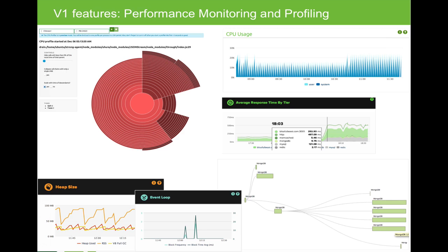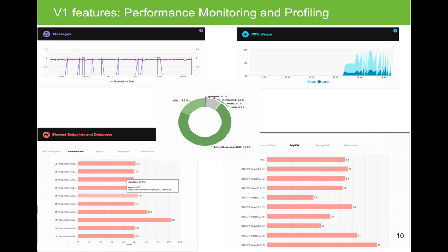With our V1 features that existed before this release, we have put a new UI. We have made them more stable. So things like CPU response time, event loops, heap metrics, profiling, messages, all of them have been greatly improved.